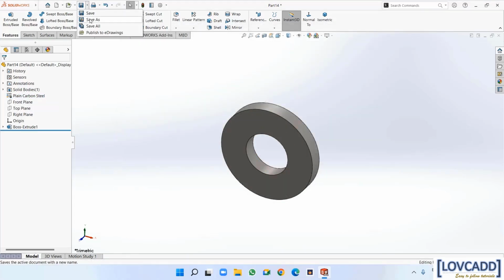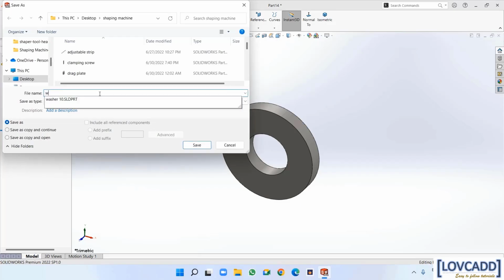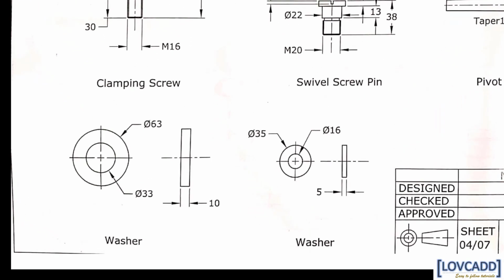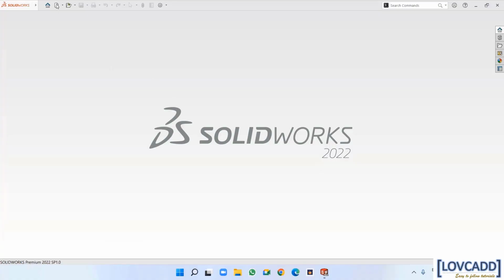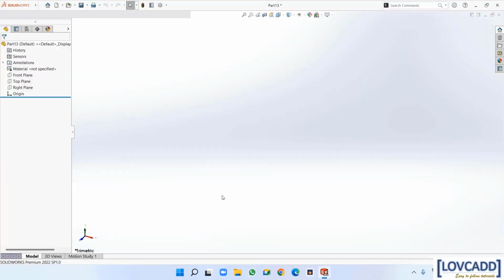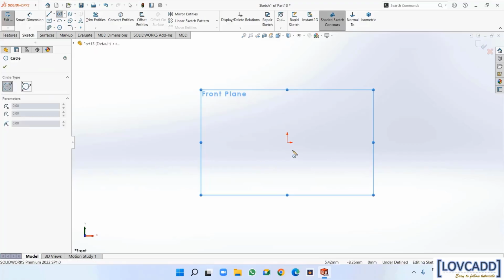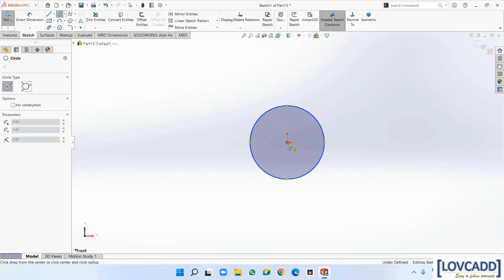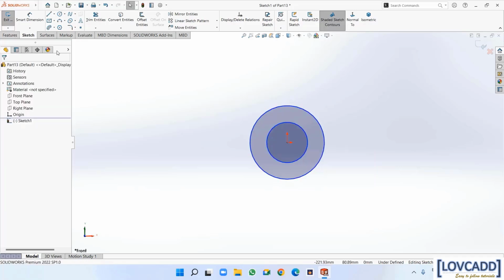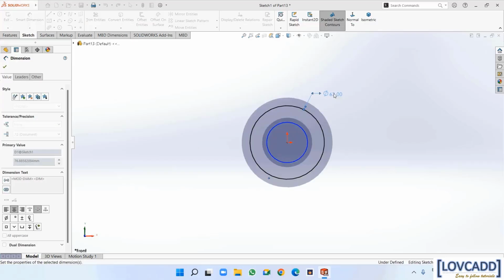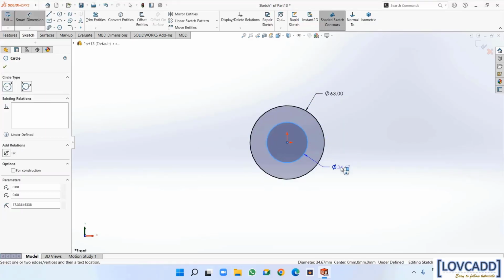Now go to save as, name this as washer 5. Save this. Again we have to create the washer of 10 mm thickness. So for this, in SolidWorks, go to new, select part, OK. Select front plane, go to sketch, select circle and create two circles on the same center like this. Now go to smart dimension, the outer dia is 63 and the inner is 33.